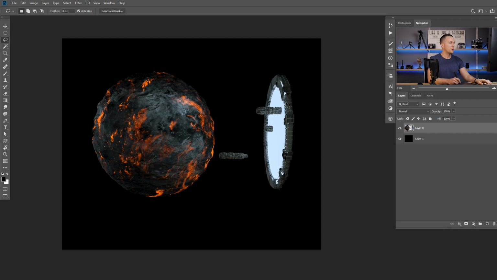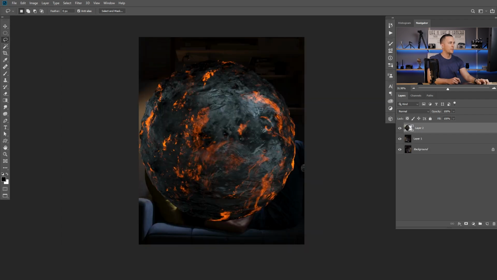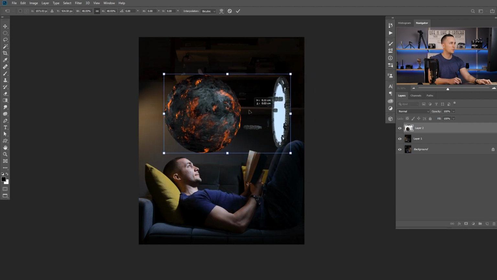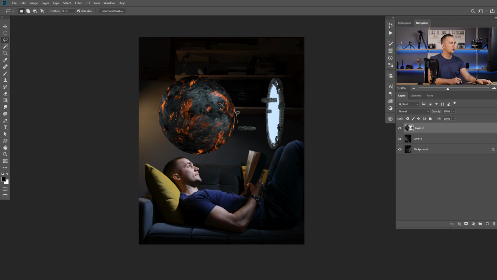Alright, so first what I like to do is copy this photo and paste it here. And now I just want to make everything a little bit smaller with Ctrl or Command T, just make it smaller like this. I will not make it too small. And now is the decision part, how big or small the planets and Stargate will be. So before I decide that, I just want to use the elliptical marquee tool to select the planet only.